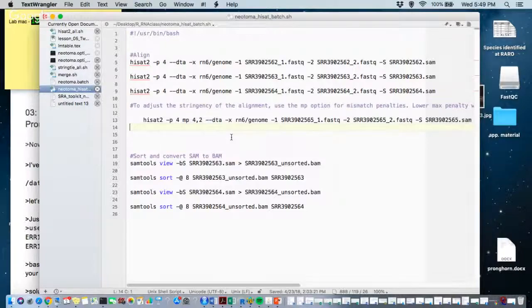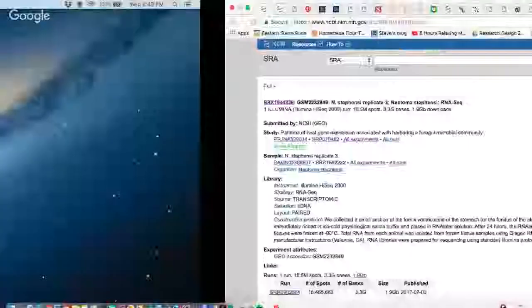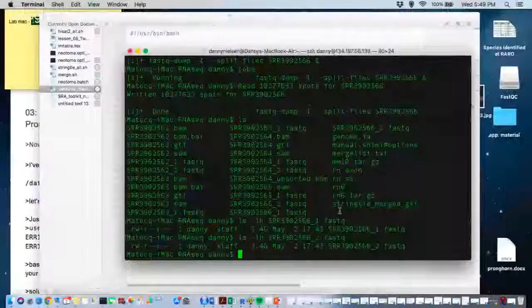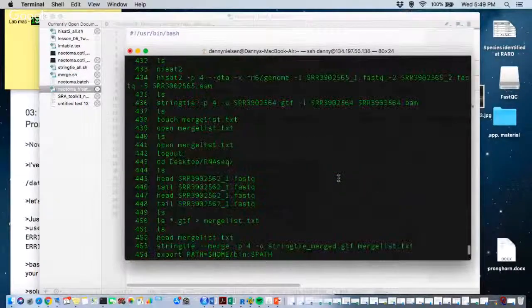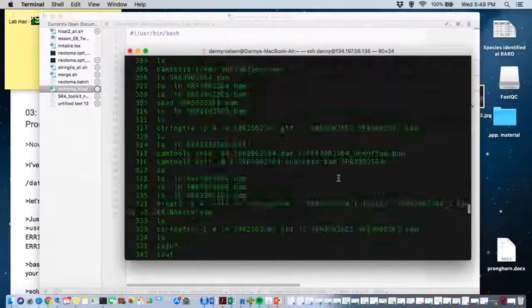And so I did that, and actually I don't have to run it to show you. If I look at my history, I should be able to find it. So bear with me while I scroll through a lot of information here.